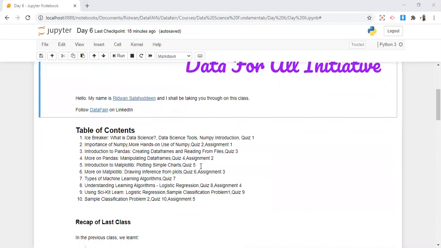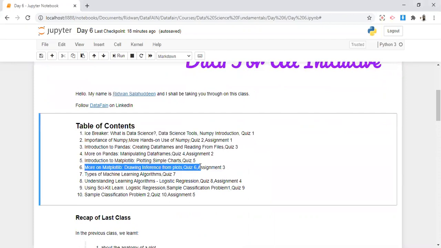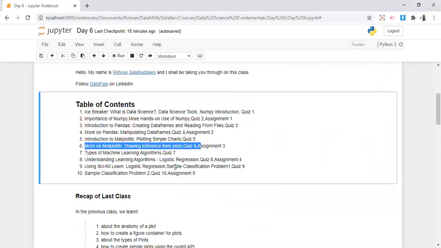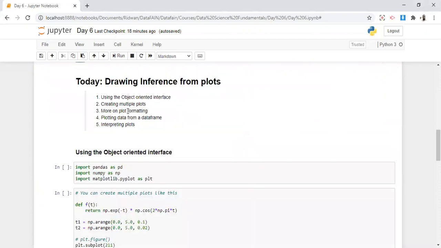Today, we'll be discussing more on Matplotlib. So how to further format plots with Matplotlib, as well as, I'll say, a little bit of annotating our plots. We have them here: creating multiple plots, then using the object-oriented interface, then plotting data from a data frame, then interpreting plots.